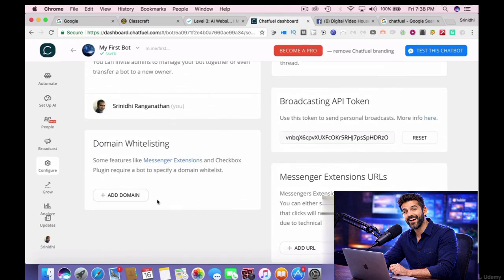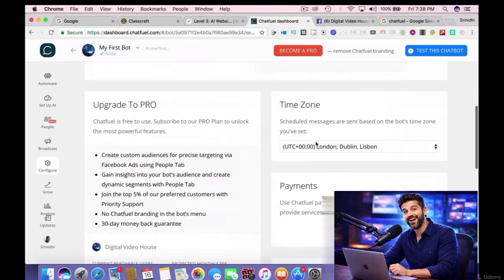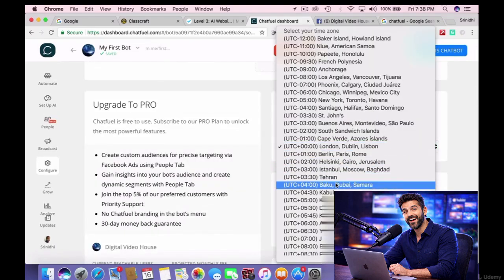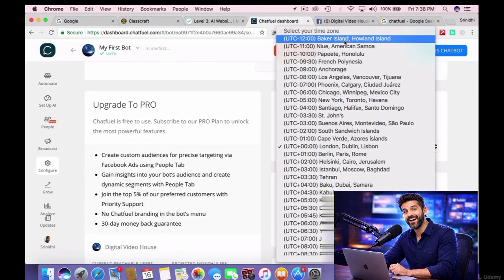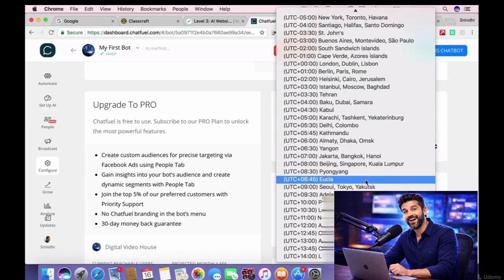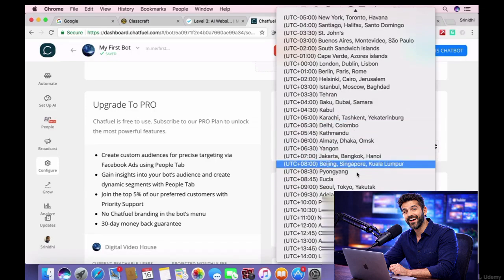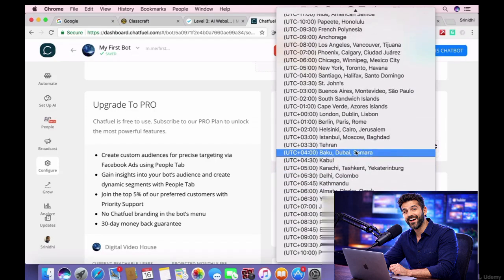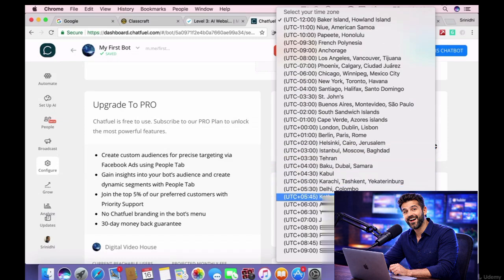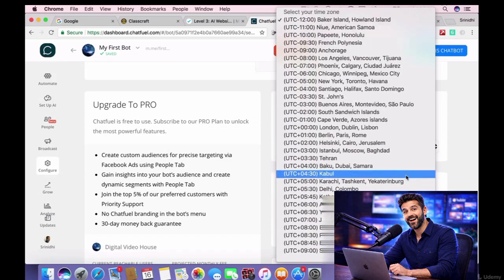Then domain whitelisting, also you can add your own domains. Suppose you want to remove the branding, which is ChatFuel and all this stuff. All this stuff is pretty good. Always change your time zone to wherever you are. Suppose you're in Baker Island, change it to Baker Island. Don't forget that. I'm in India, so I'll have to look at where India is here. Give me a minute. I'll have to choose India. I'm not able to find it right now. If you're able to find it, it's pretty good.